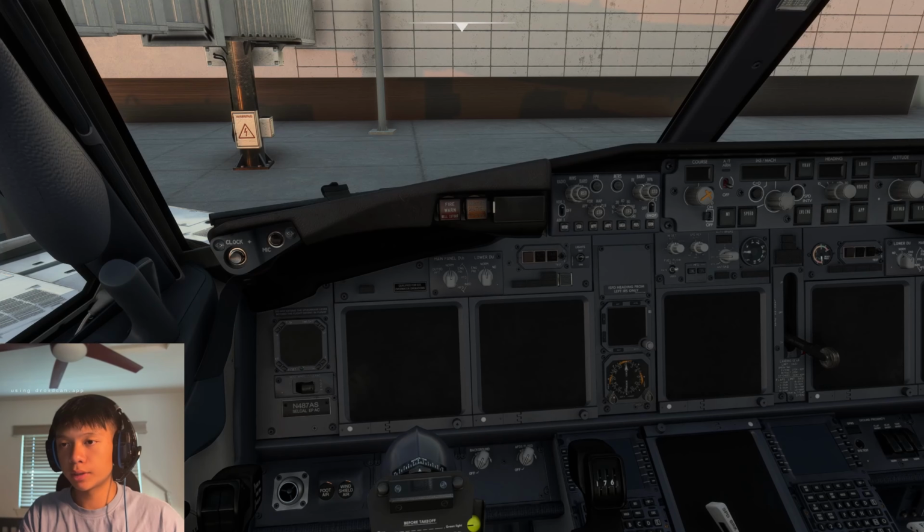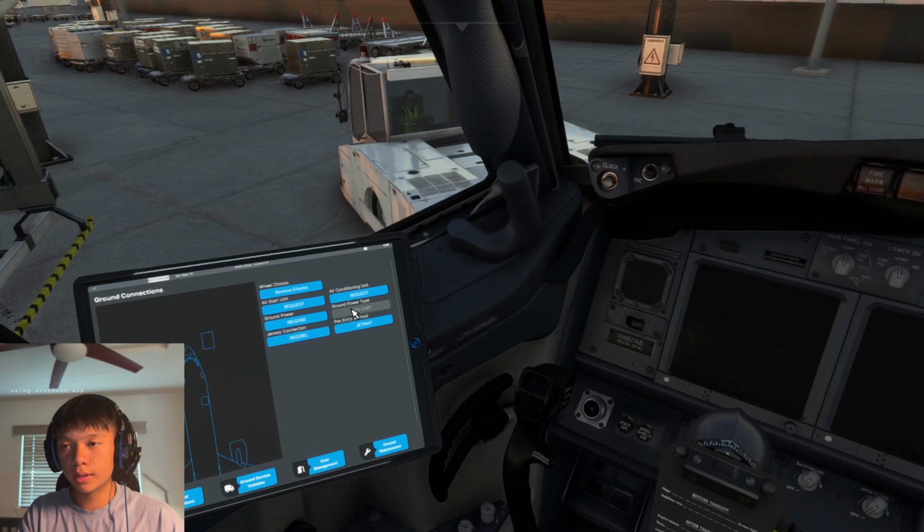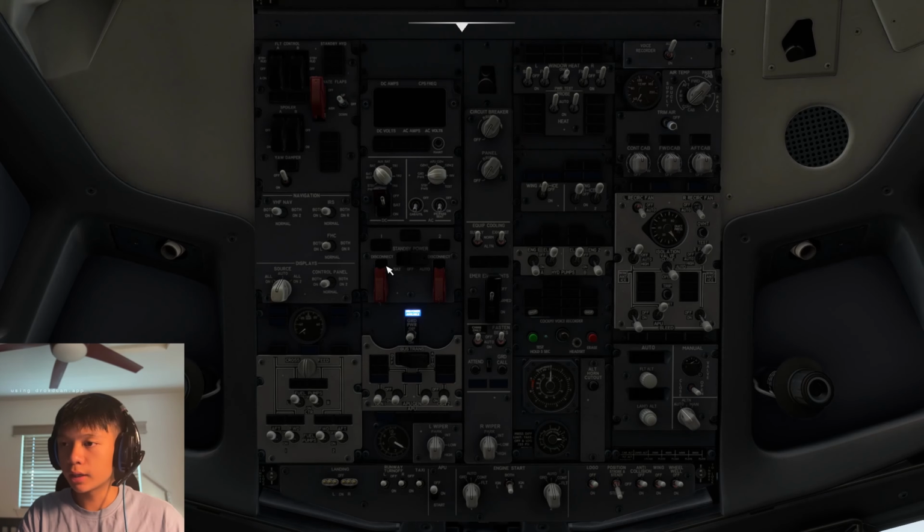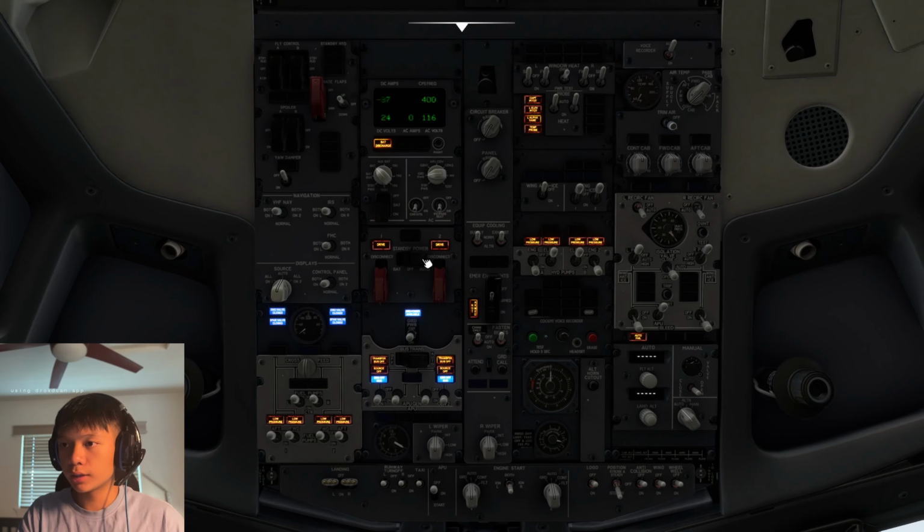Okay, so right now we're in the cockpit. The jetway is connected. So we're just going to go ahead and run through the checklist real quick. So the parking brake is set. The battery guard closed. Standby power guard is closed. Left center fuel pump, we'll turn that on. Left aft fuel pump start. APU, switch to start.